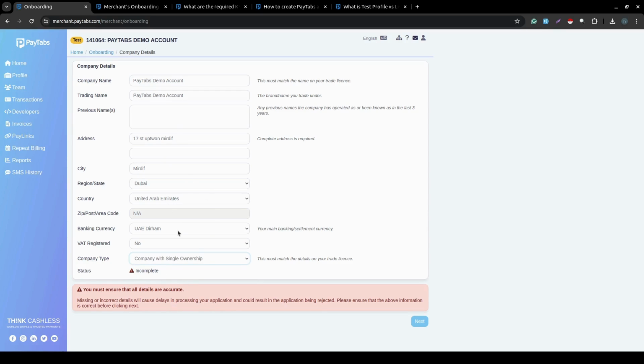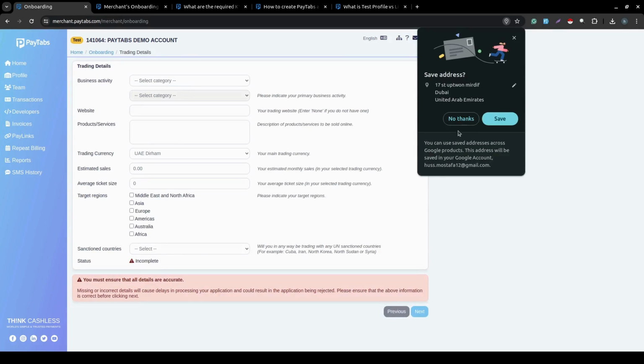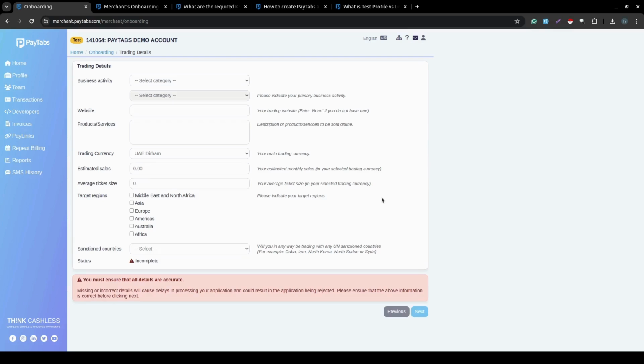Once you complete all your company details, but first you need to make sure that all details are accurate, simply click on the next button over here. Once you click on the next button, you will be moved to the next stage, which is the trading details of your business. So you'll start providing your business trading details, starting with the business activity.